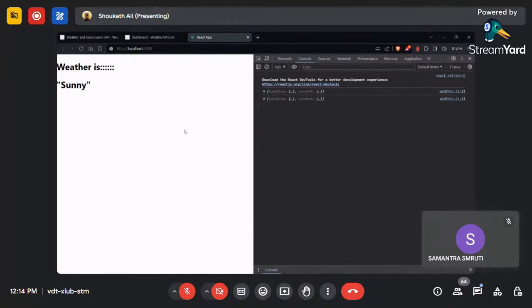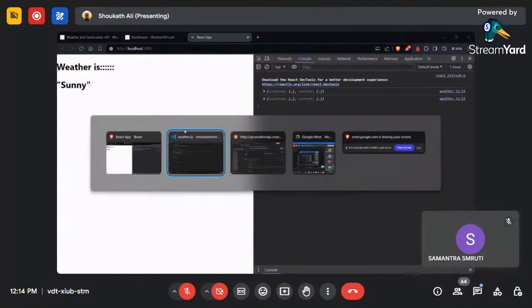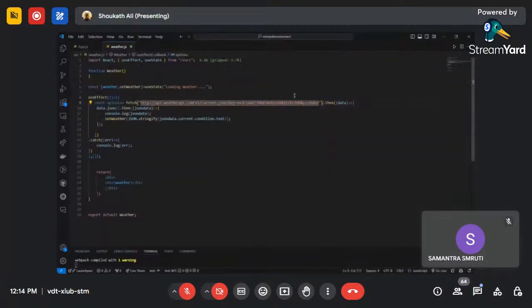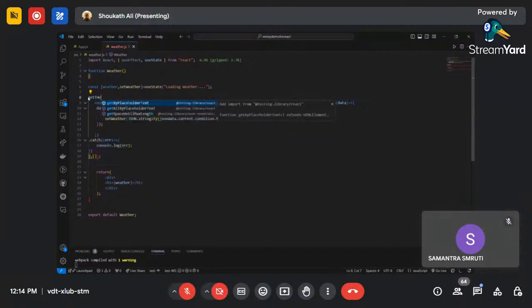Now, the next thing I want to do is I want to give the user permission to specify this location. So this location will be given by the user. How do we do that? It's very simple. We are going to change this from useEffect to a normal JavaScript function, which the user will call. So we'll call it get the weather.